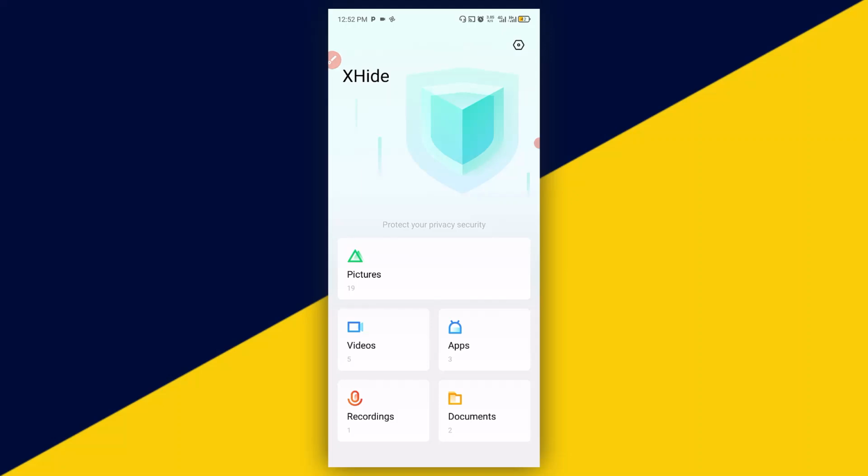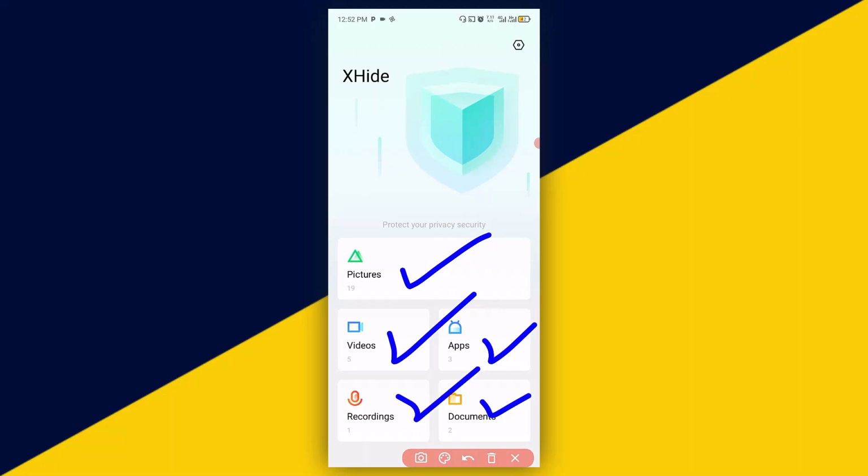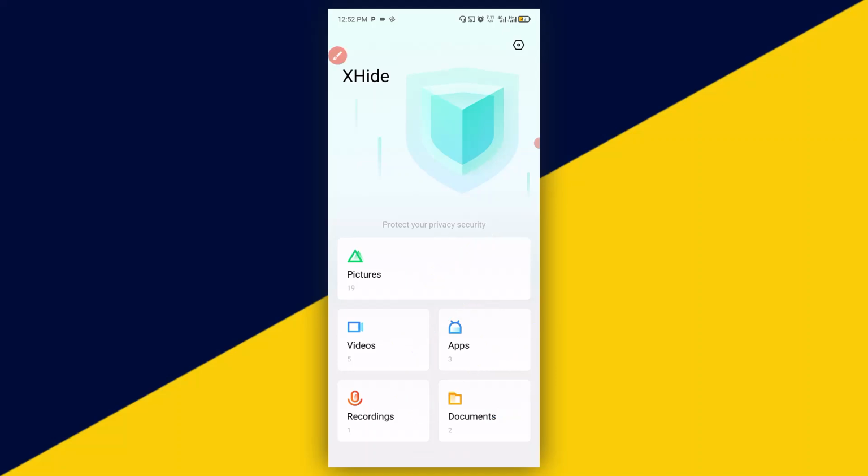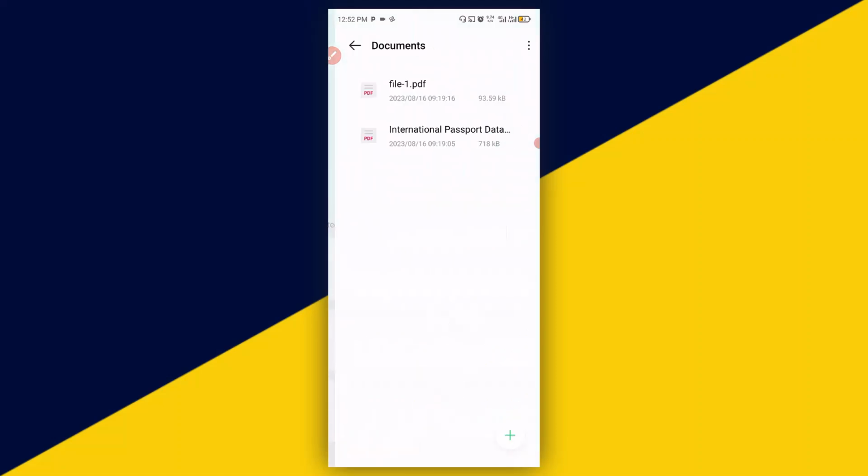So enable your security lock pattern or your phone lock screen and it's going to take you right here. At this point, you can hide pictures, you can hide videos, you can hide apps, you can hide documents, and you can hide screen records as the case may be, or audio files. Let's say for instance you have an important document you want to hide. Simply click on the documents section, then go ahead and click on this particular plus from the bottom right here.